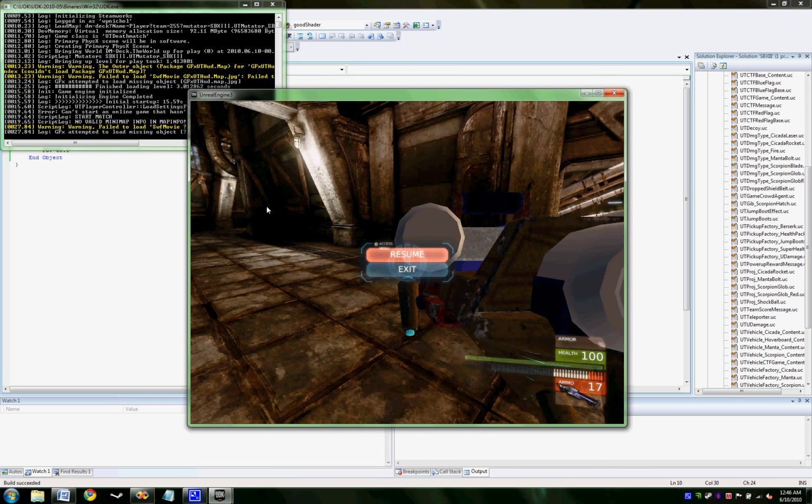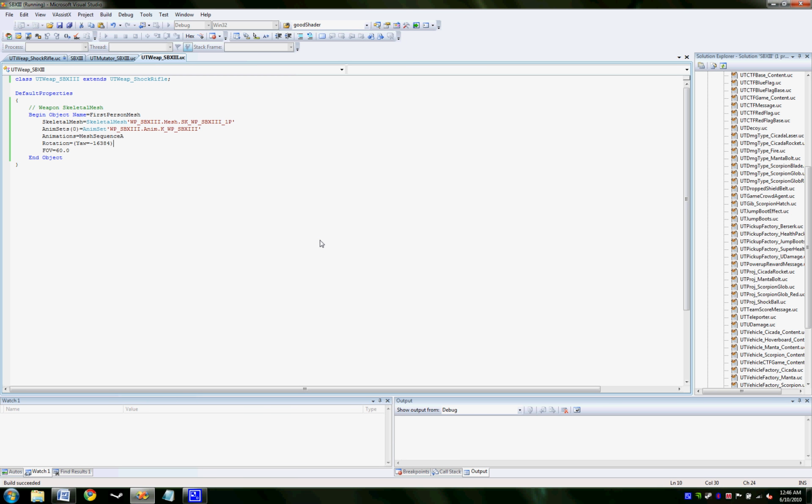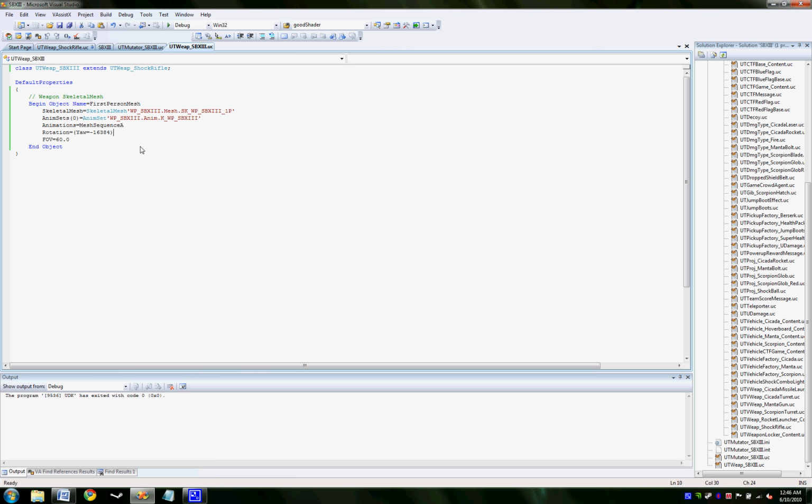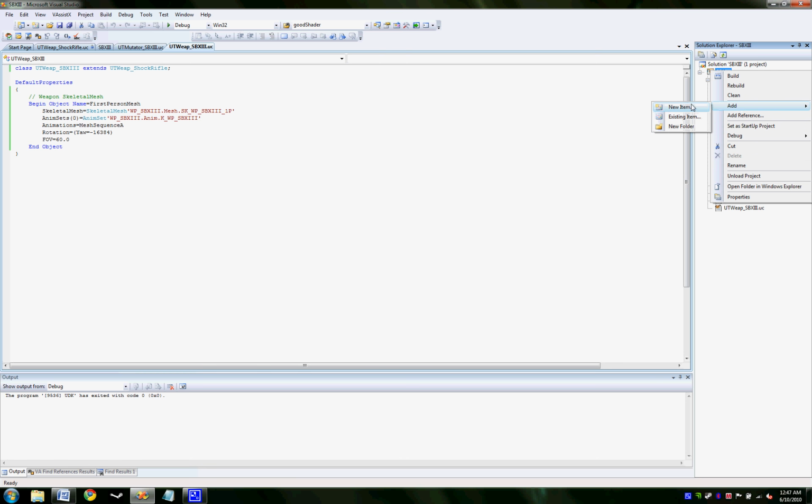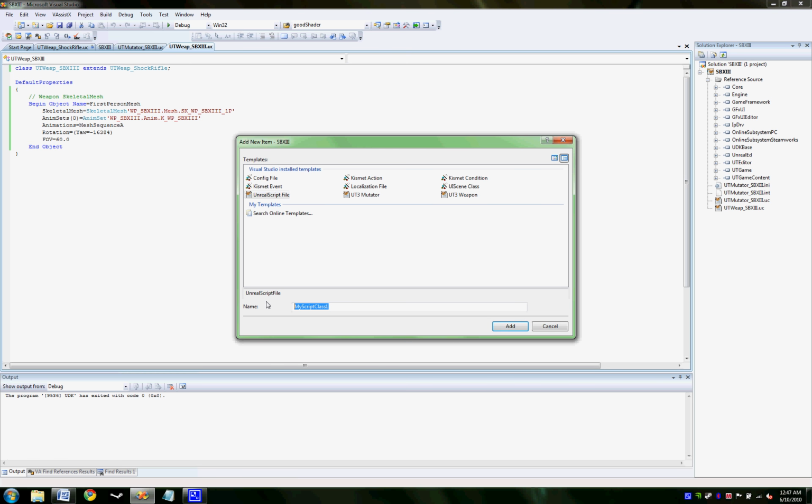Alright, so after that, what we need to do is get it in the hands of the enemy. The third-person mesh that we're using right now is still being inherited from Shock Rifle. So if I go look at another guy, even though he's supposed to be holding our weapon, he's still holding the Shock Rifle. What we need to do to fix that is create an attachment class. So up here we're going to go to Add, New Item, Unreal Script File, and name it something like sb13_attachment.